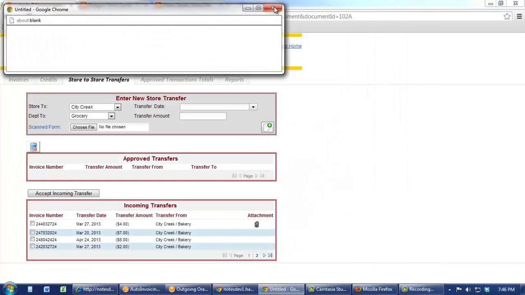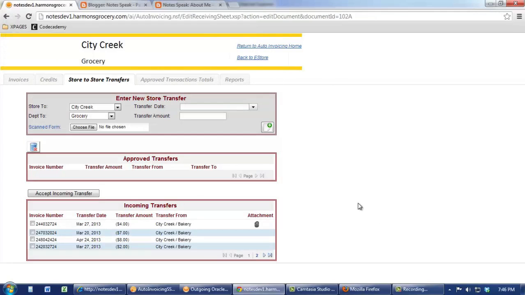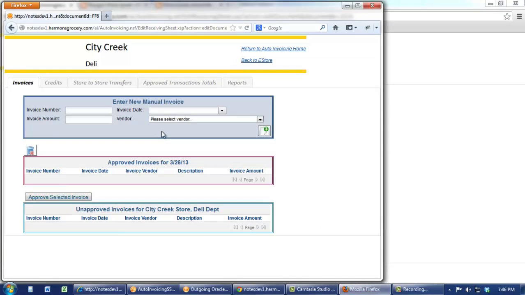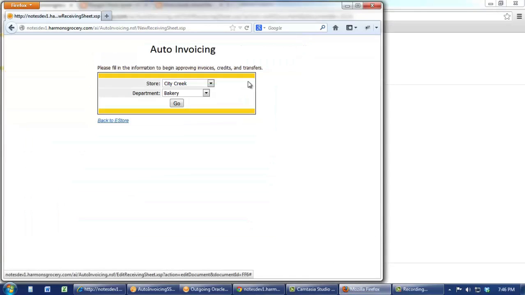And then it doesn't clean up after itself, unlike IE, so you have to close it manually. And Firefox is similar. Let me go to the right spot.